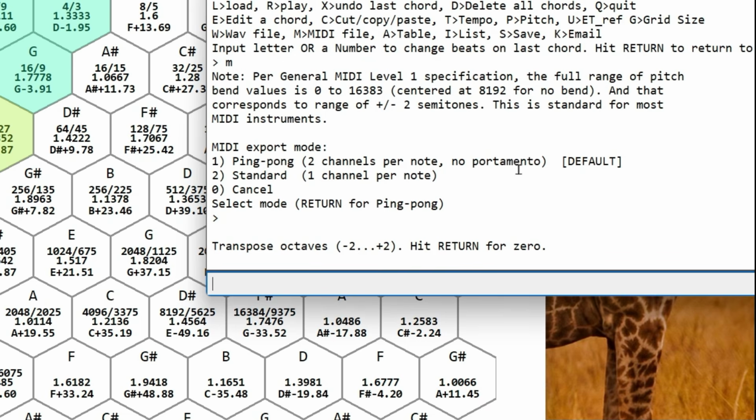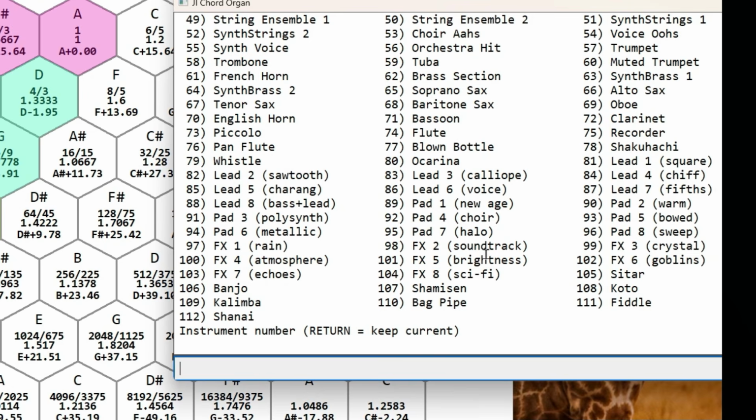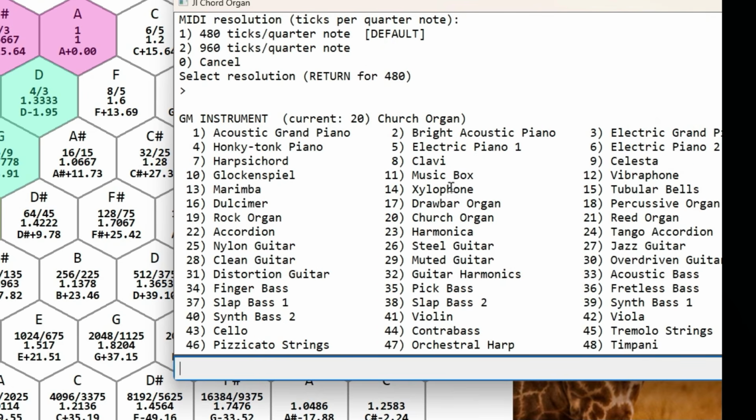And I'm going to lower this 1 octave. 480 resolution is fine. There's a whole list of MIDI instruments. I'm going to select church organ, number 20. And that can be overridden, by the way, in the DAW.